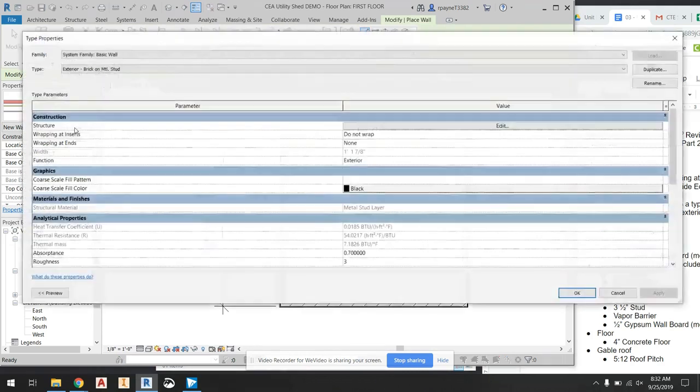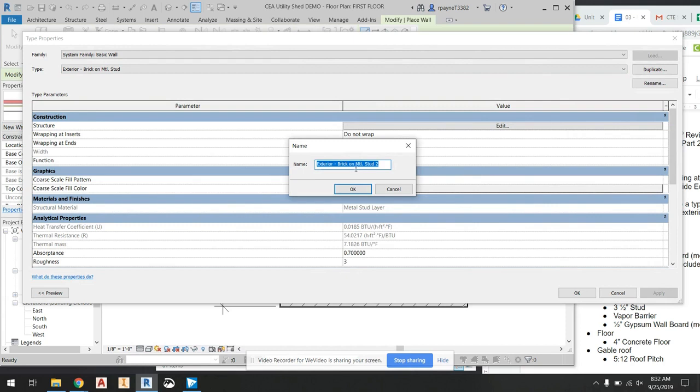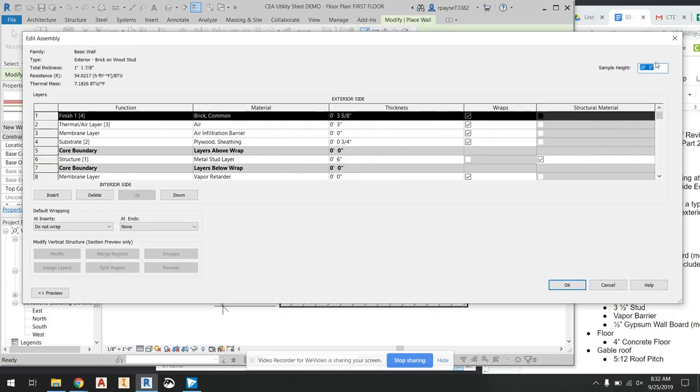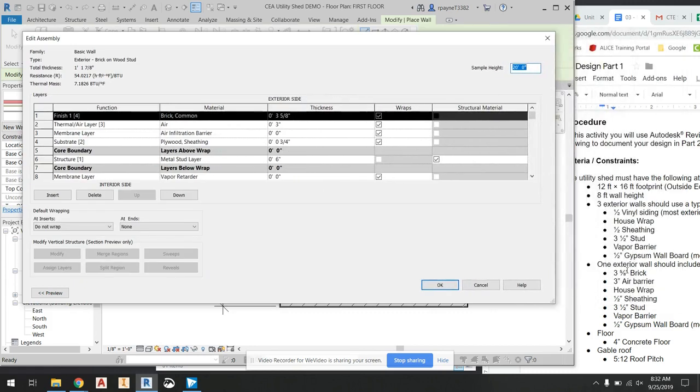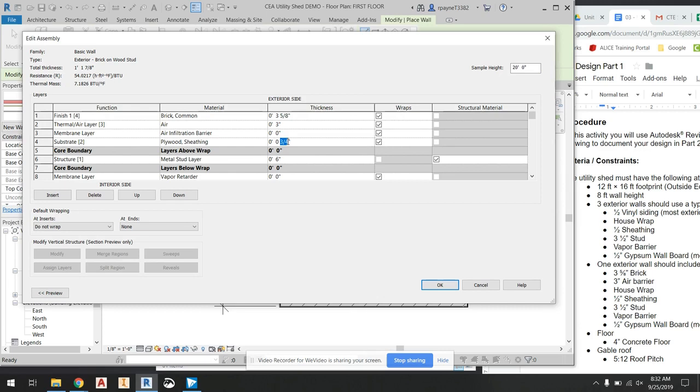So edit, duplicate it, brick on wood stud, edit the type, and let's see. So 3 5/8 inch brick common, that's already there. 3-inch air gap, that's already there. House wrap, that's already there. 1/2 inch sheathing, so plywood sheathing's already there. Just need to change the thickness from 3/4 to 1/2 inch.